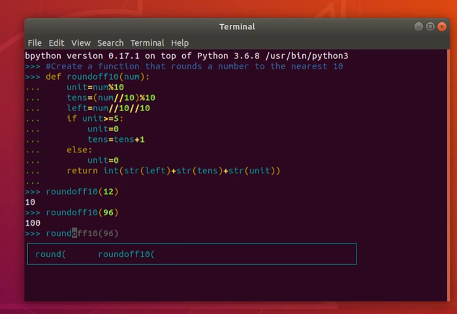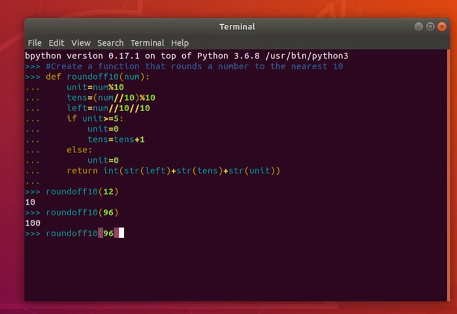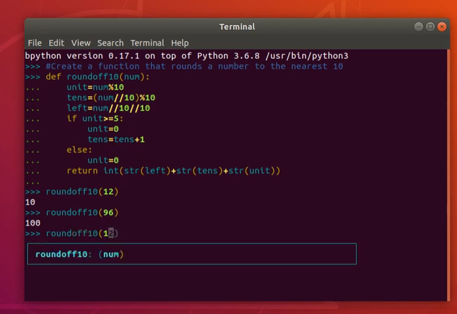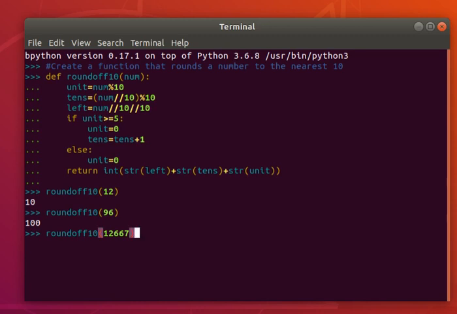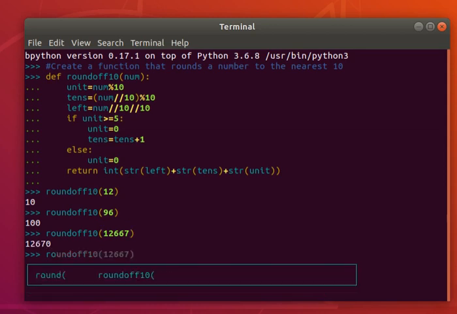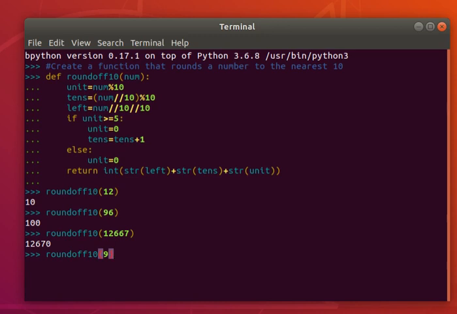And we say roundOff, try a much larger number like 1,267, or even that number right there, 12,667. Should give us 12,670. And there you go. Let's try maybe a much simpler number, like a single digit, like 9. Should give us 10, and there you go.